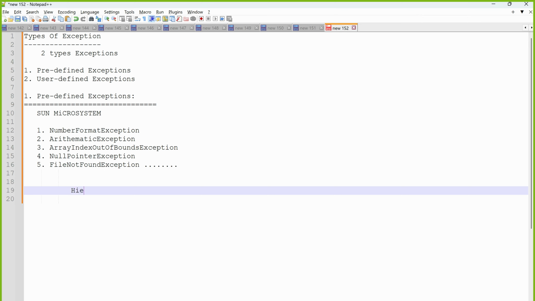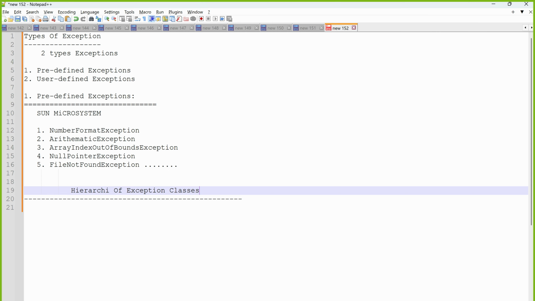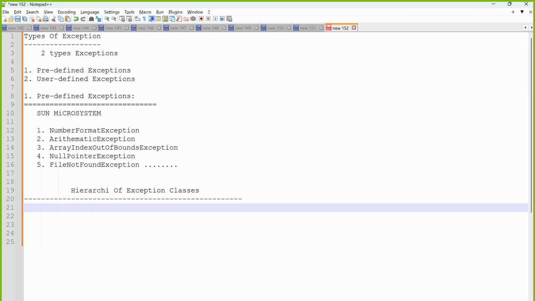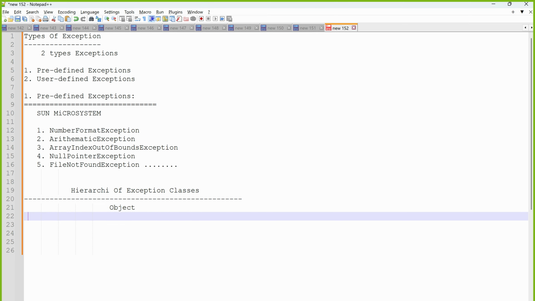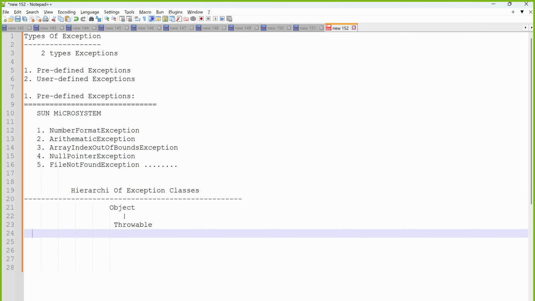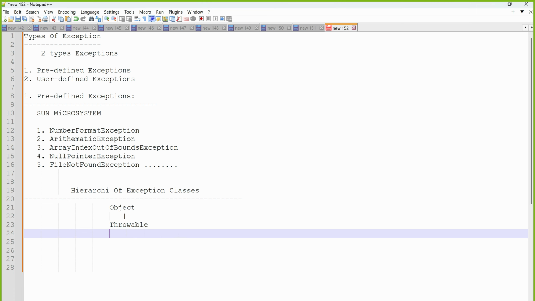Let's see the hierarchy of exception classes. For every exception, the parent class is Object. Under this Object, we have a class Throwable. This Throwable is the parent to all exceptions.